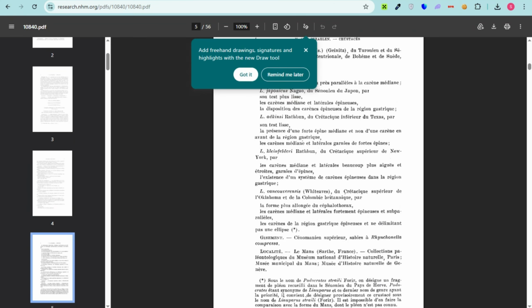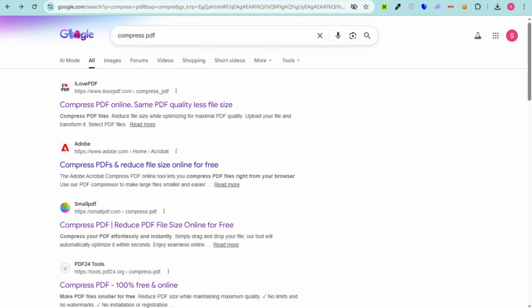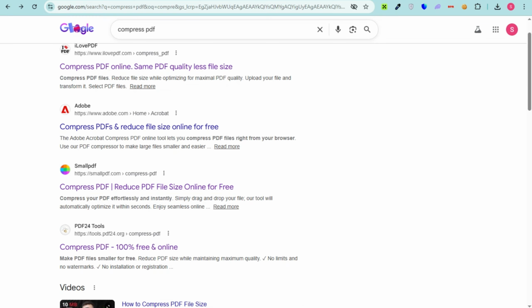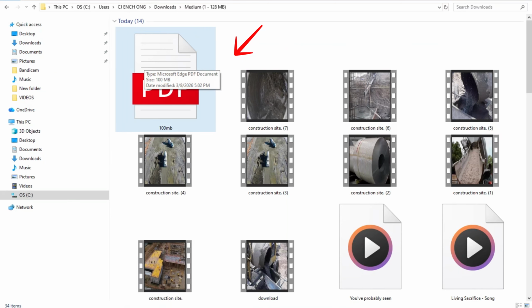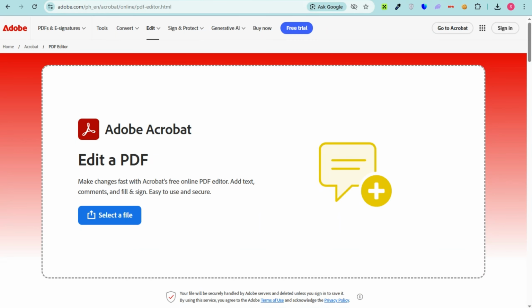Hi everyone, in this video I will show you how to compress PDF file size. So basically, if you cannot upload a PDF because the file size is too large, there are some ways on how to fix it. And number one is to look for a compress editor or compress the PDF in the fastest way. And there are tons of websites that can help you compress your PDF.